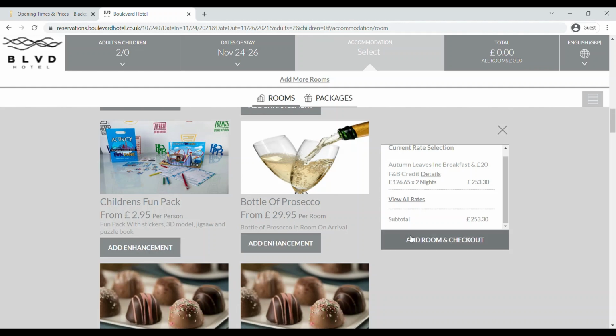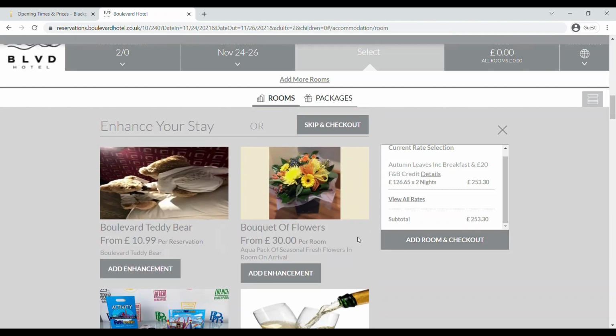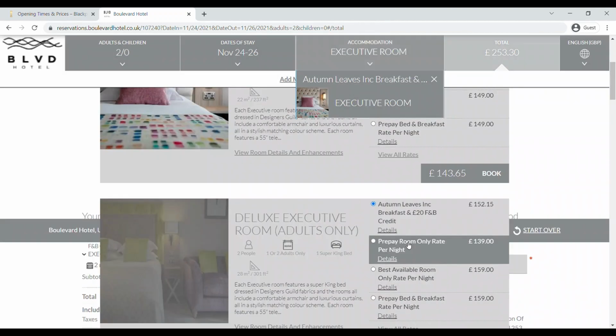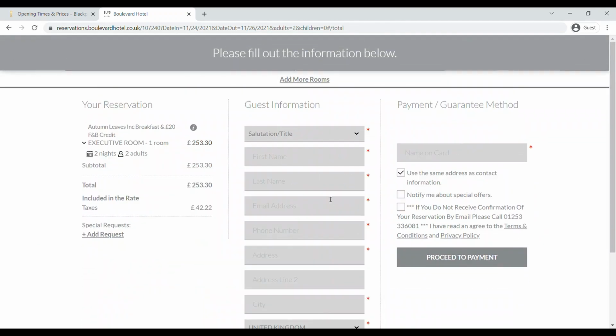So then, of course, you just go add room, and then you want to check out. It's saying don't miss out on these offers. So, of course, if you have missed them, it will make sure that you get a chance to come back.